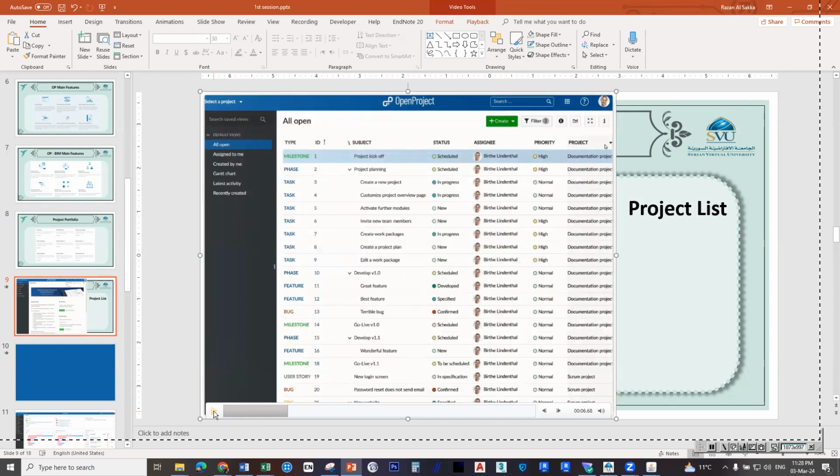If you see now, you will have this sidebar, the side list, which shows you all the operations or the filters you have: open, assigned to me, created by me, Gantt chart, latest activity, and recently created. So these are the main topics where you can see the different schedules and different reports. Starting with all open work packages, which are tasks, phases, and milestones.